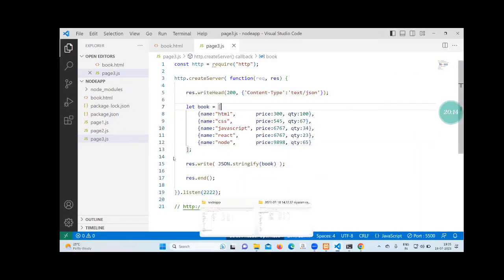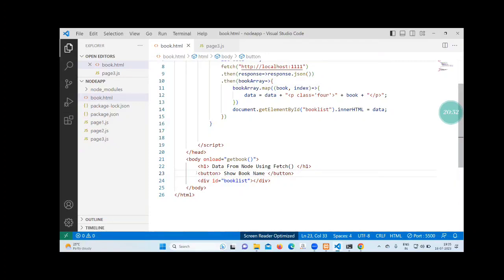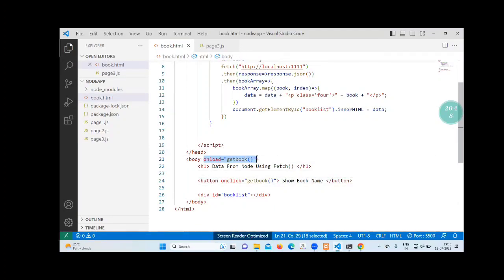So hope you compiled page number 3. Come to the HTML file now. Page number 3 is running on 2222 port number. In the HTML file now, after H1, create one button called show book name. On click of that, you will call the first function. That is called onclick. On load it will display the first book, and on button click also it will display the first book.